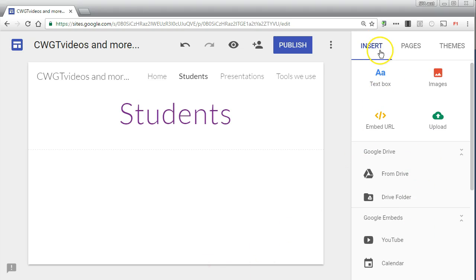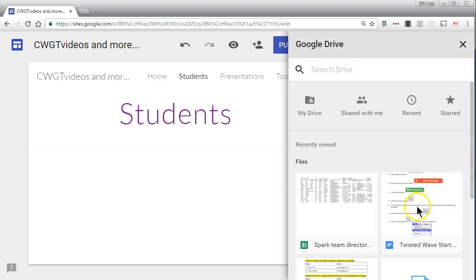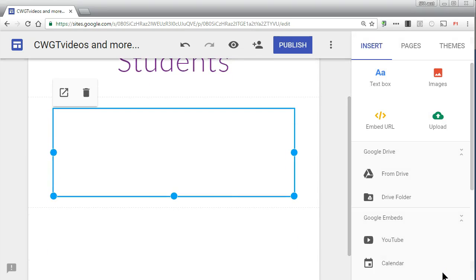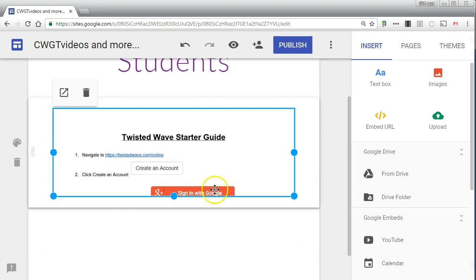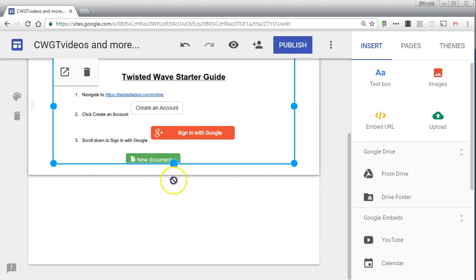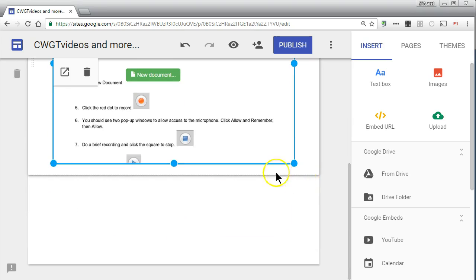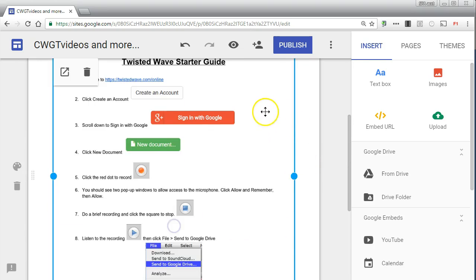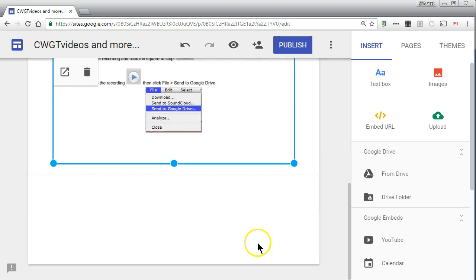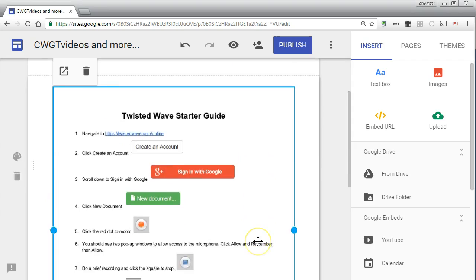So let's go and see how the insert feature works for the Google tools. I'm just going to pick something from Drive randomly and insert it. So there it is. One of the things I like about the new Google Drive is you can size things the way you want them, and you can move them around the page, so it's not tied into a grid kind of situation like it used to be. So that was a pretty simple insert of a Google Doc.